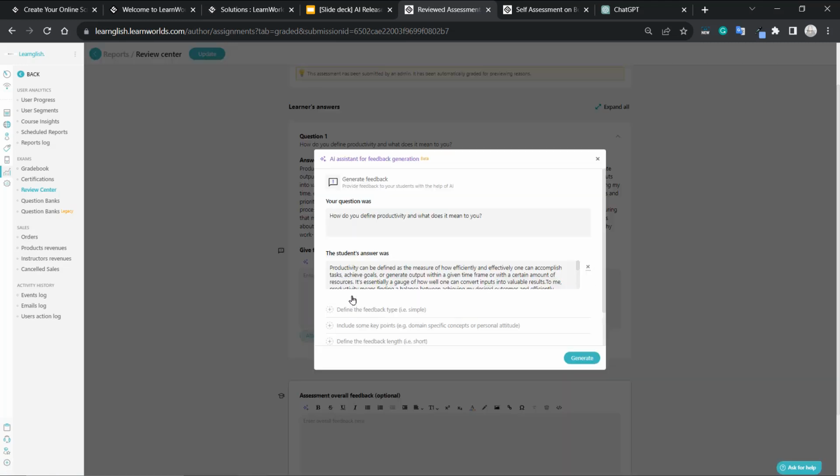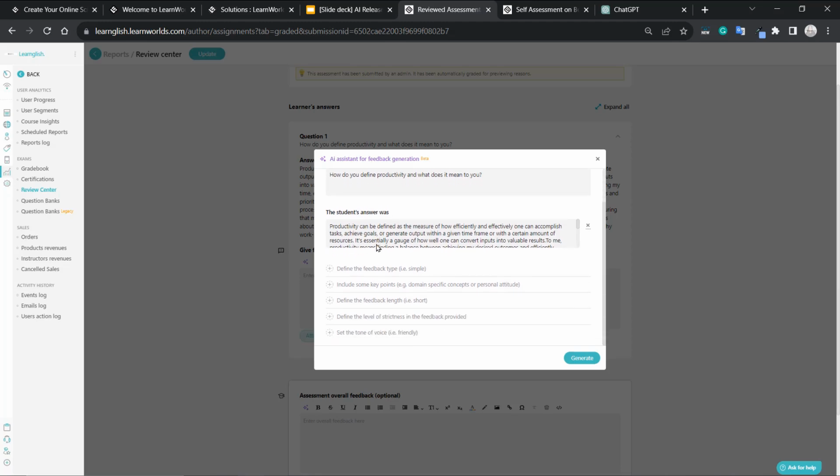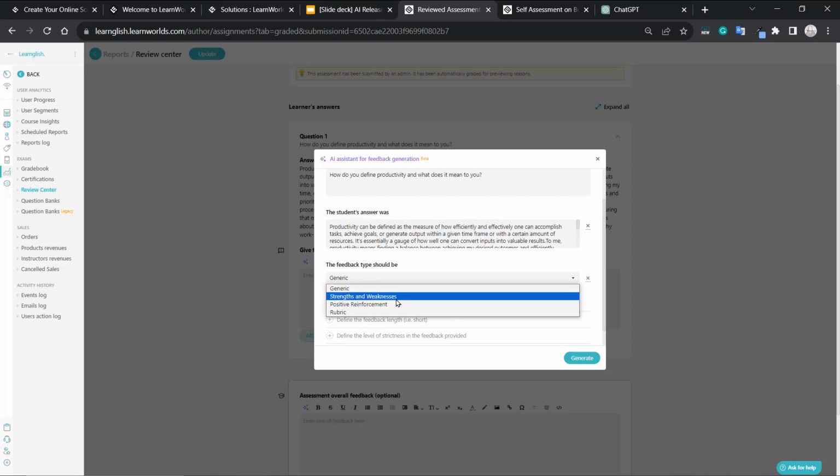Click on generate feedback. So it says your question was, how do you define productivity and what does it mean to you? And this is what the student answered, right? Because obviously the feedback must be based off of the student's answer. So here's the student's answer. You can define the feedback type, generic, strengths and weaknesses.